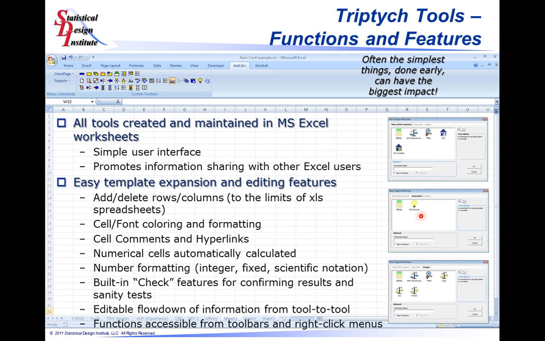Each worksheet is a standalone Excel worksheet, provides a very simple user interface, and also then allows you to save this information in an Excel worksheet for use by others that may or may not have the SDI tools. With each one of the templates, there are toolbar functions for adding or deleting rows or columns of the various templates to allow you to enter your information. We allow various techniques for cell and font coloring and formatting. You can add comments and hyperlinks to various sets of information within the tools.